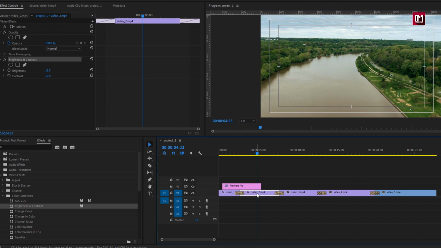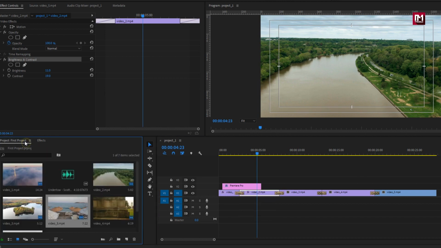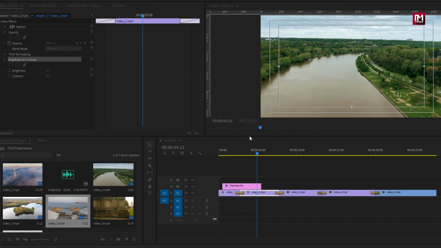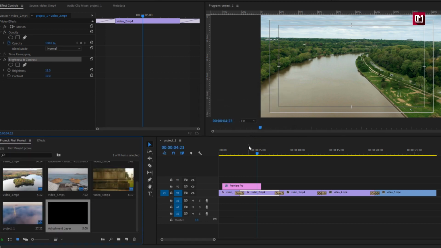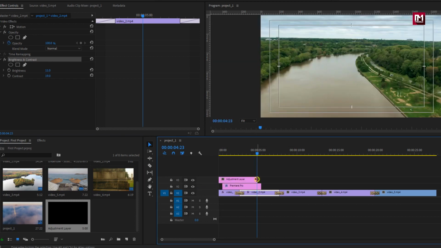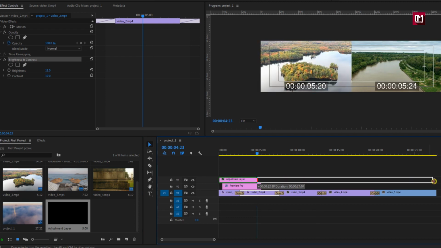But if you want to apply same effects to all clips, then we need to create adjustment layer. You can create adjustment layer in Project Panel. Click on the new item, and then select Adjustment Layer. Our adjustment layer is created. Now let's drag it to the timeline. Let's stretch it to cover the video clips.